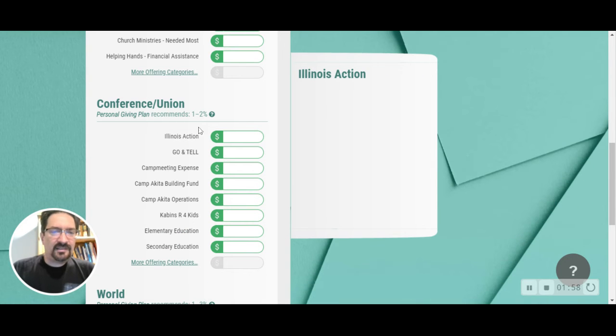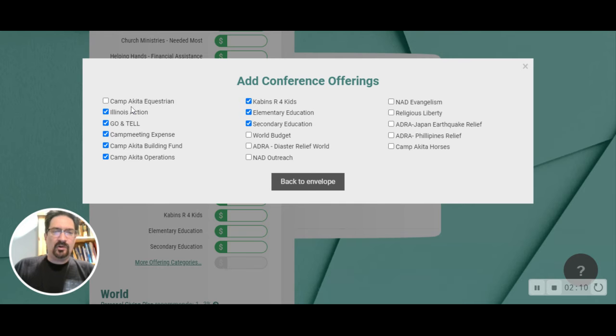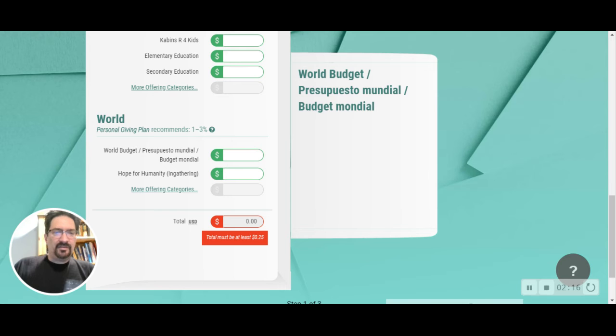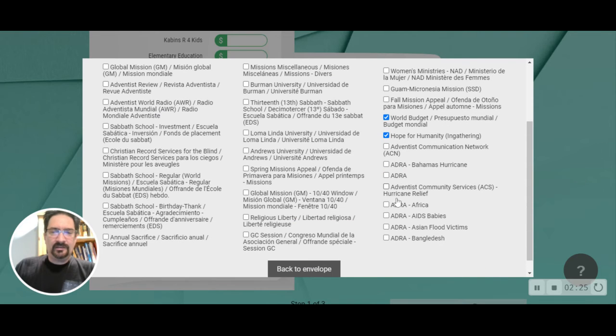Then you have the conference. So all the things that the Conference of Illinois is trying to work on. And you'll see where it says more offering categories. You can click on that and choose more that will populate your envelope. You go down and you'll see world. So all the things that we're working on around the world. One of them, like ADRA, does a lot of things around the world. For example, here's AIDS babies. So in Africa, there's lots of babies that have AIDS, and so we help support them. It's kind of like our version of the Red Cross, I guess.